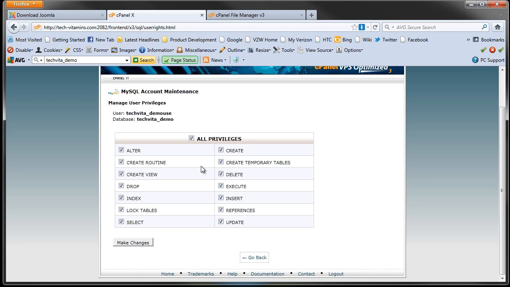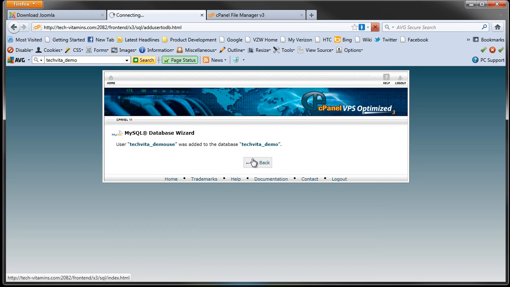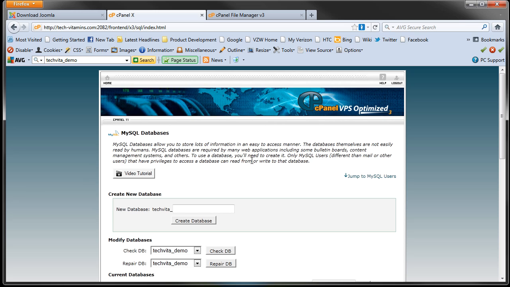But whatever you're doing, make sure you can access the privilege settings or access settings, and make sure that everything is selected for this particular user. This is going to be the main user that's going to access that database. So let's go ahead and do that, make changes, go back, and we should be good. We should be good to go.